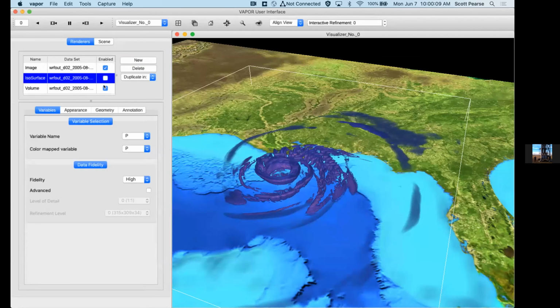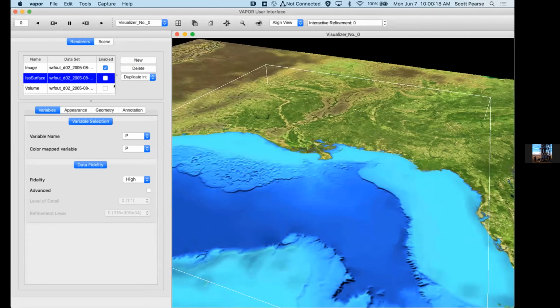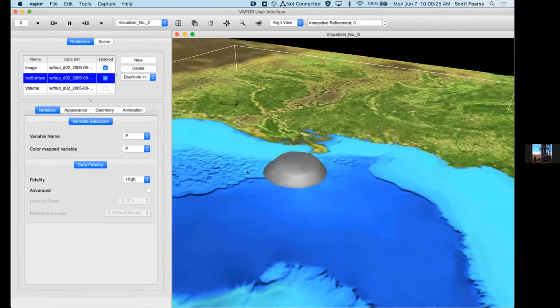And then I'm going to turn off my volume because, again, the isosurface renderer is basically a contour in 3 dimensions. And so P is probably a good demonstration of how the isosurface works. I'll turn it on. And here is an isosurface of our pressure variable in the middle of the hurricane.